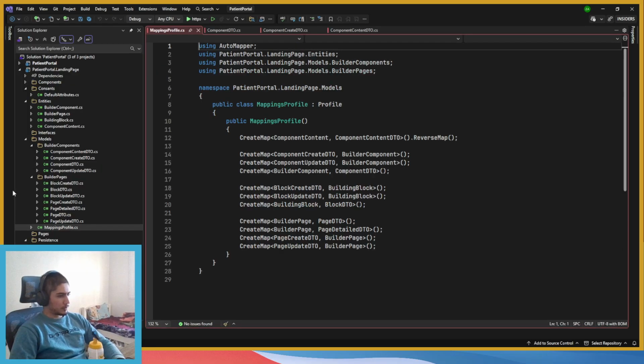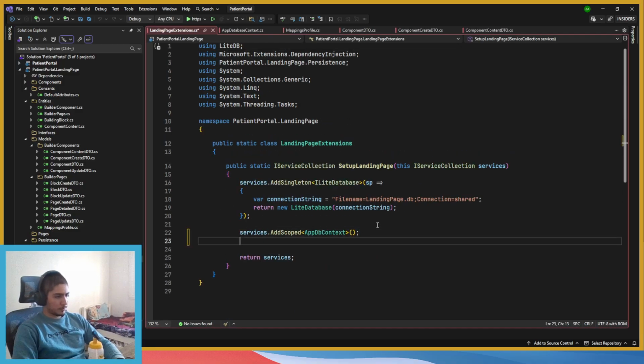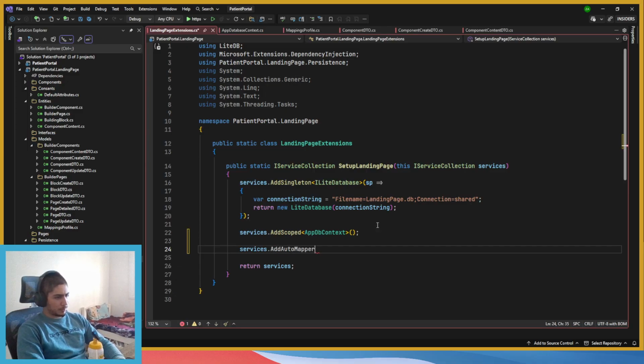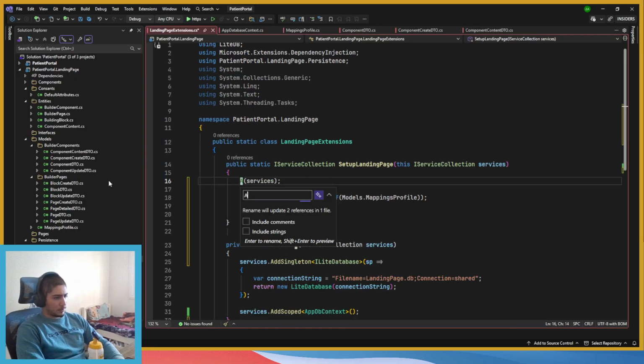We can do our extensions. Let's go. Services.add, or I think it's automap or something. Yeah, add automap, type of mapping profiles. Yep. We only have a single mapping profile, so it's fine, I guess. I don't want to do this. Extract it as a method, and we call what's this? Add database.